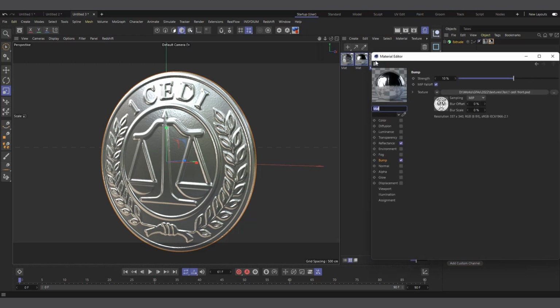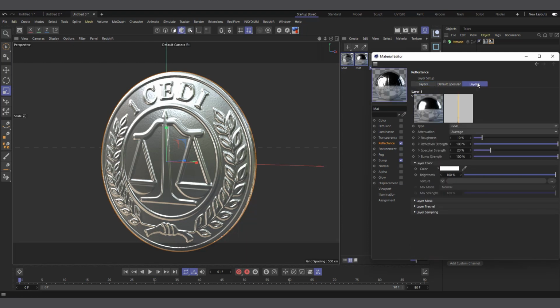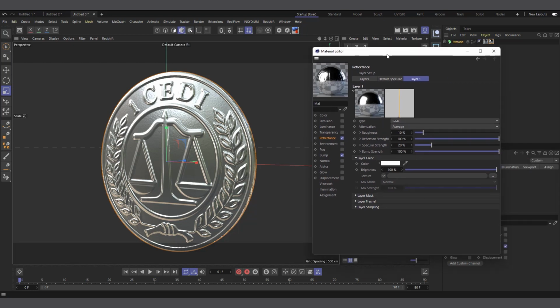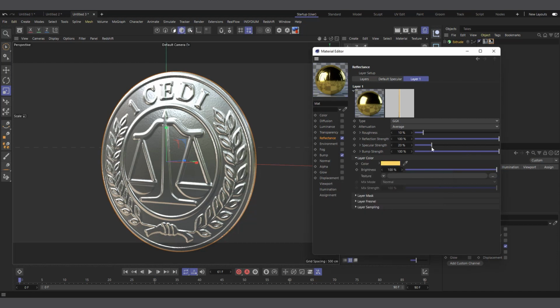And this one, I'll double click on it. I'll come into the reflectance, and you see the layer color of the GGX, which is this layer 1. We change the layer color from white to something yellowish, because we want to make it a bit gold, a bit like that. Let's say we are cool with this for now. You can always come in and change it the way we want it, right?